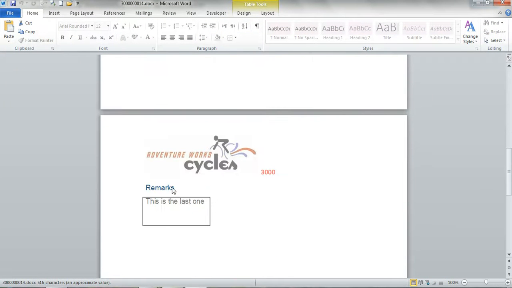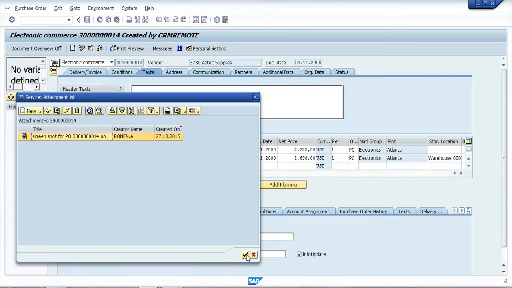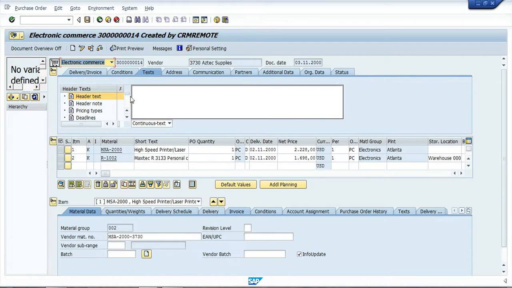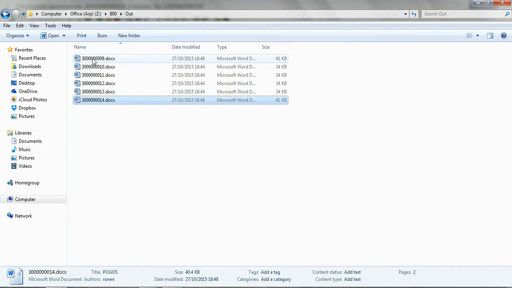As you can see, it's a nice way to put some remarks on your document and not use attachments, which sometimes cause a lot of problems with variants and so on. Okay, so as you can see, the documents themselves are on this content server. I call it a content server, just a directory listing.